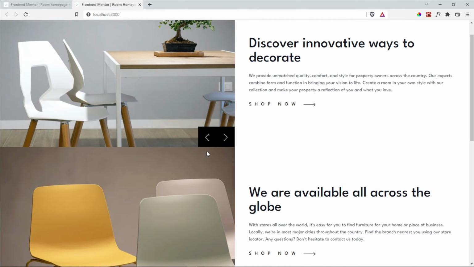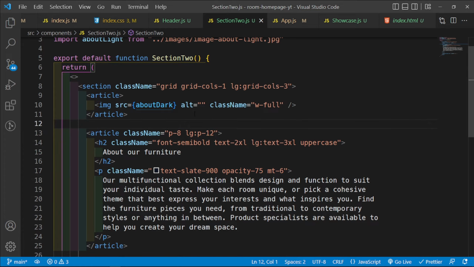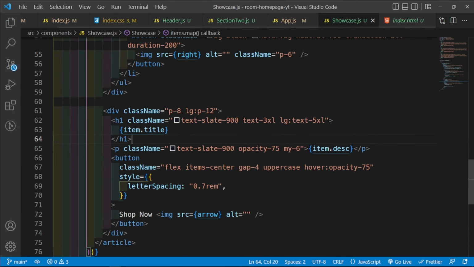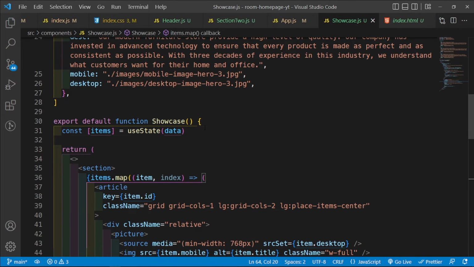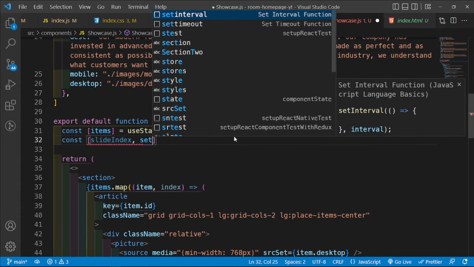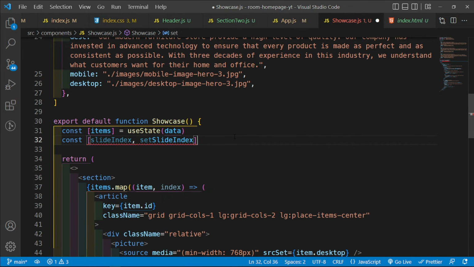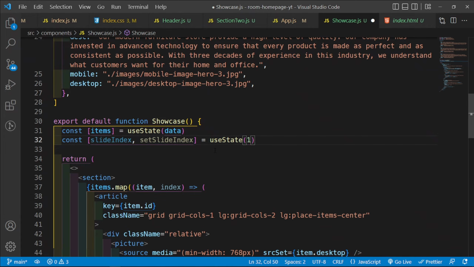And of course now we just need to handle our top part. So let's go ahead and create our slider. Our slider is going to be the following. Let's go back into the showcase and we are going to do this. On top of this, I'm going to create a new state value, which is called slideIndex, and then setSlideIndex. This is going to equal useState, and by default it's going to be 1.